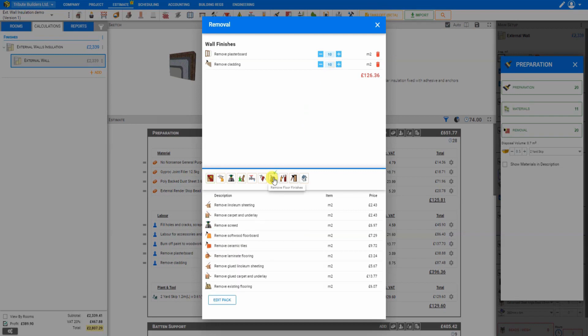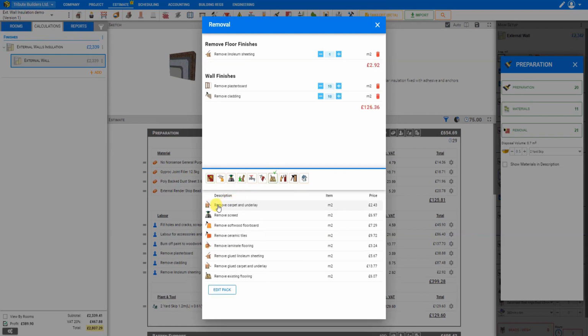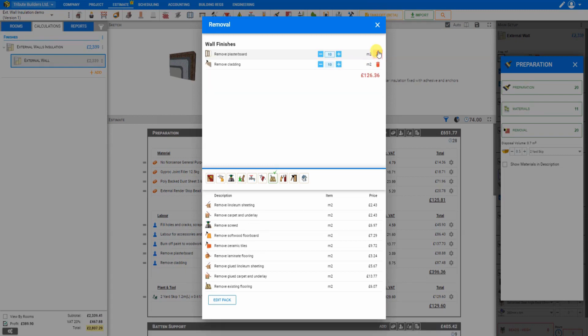And if we were to add something to this list, maybe we accidentally add some remove linoleum sheeting. If something has been added to our list here accidentally and we no longer need it, we can just remove that by clicking the bin icon here to remove that from our estimate.